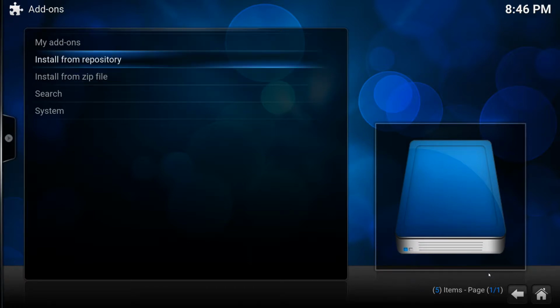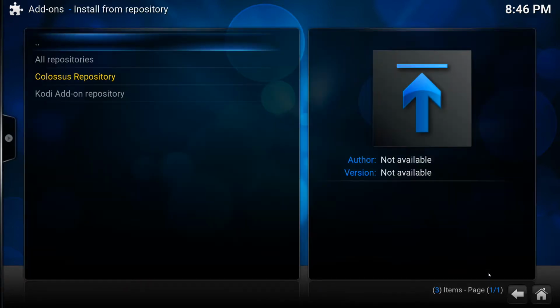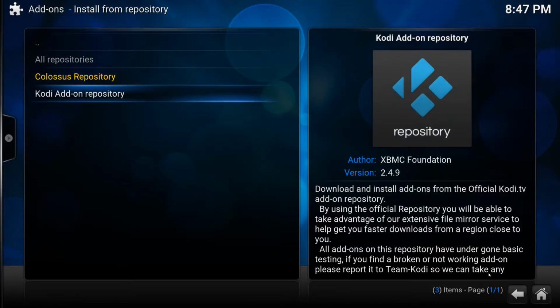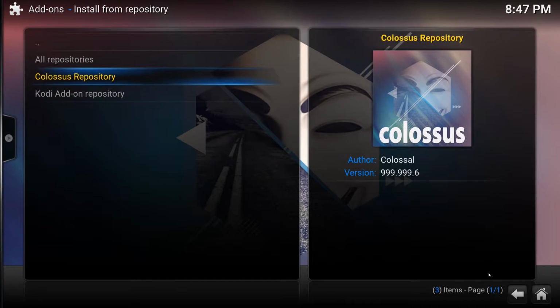Install from repository is the next one. This was a clean version of Kodi, so we've only got the default Kodi one and the Colossus one. You may have 10, 20, depending on what you've been doing. We just want the Colossus one, so we go ahead and select it.